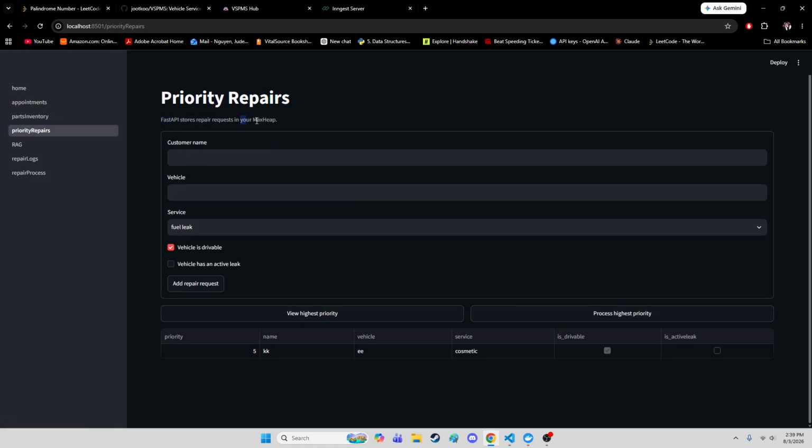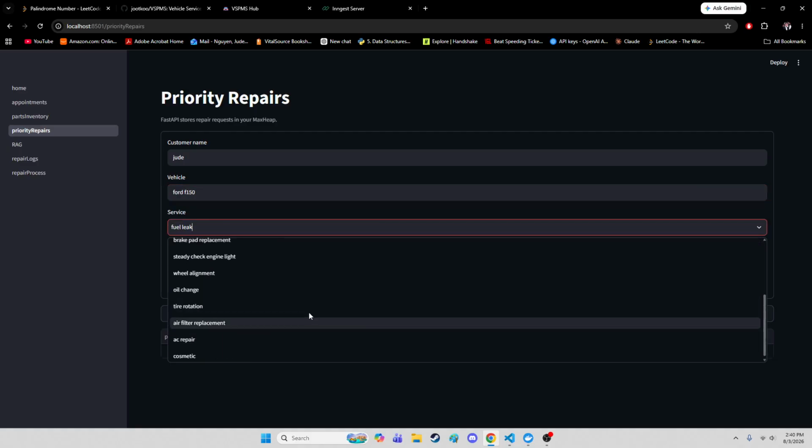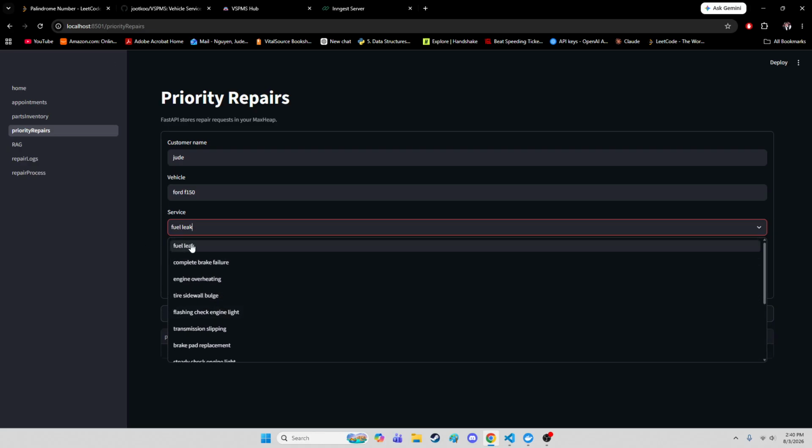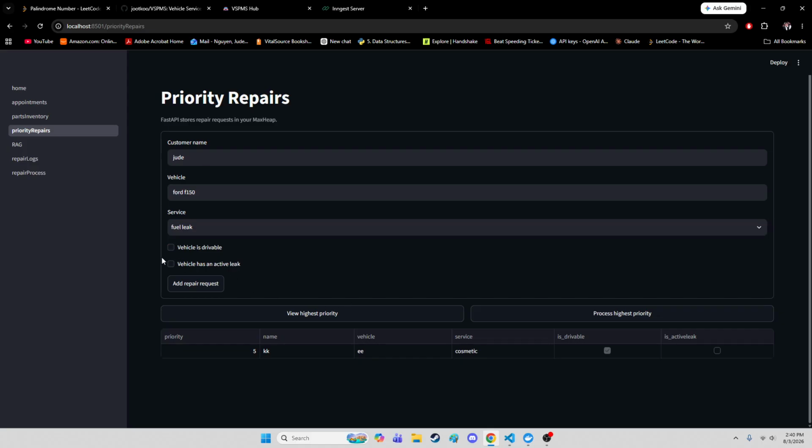Here I have my priority pairs. Here I use a max heap. So I could add my name, Jude. I drive a Ford F-150, and based on these services, they all have a different priority. So let's say I have a fuel leak, it's not drivable, and it has an active leak. So I add that and it has the highest priority in this list.